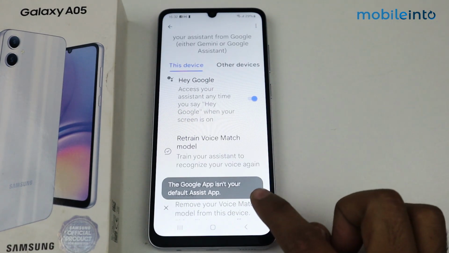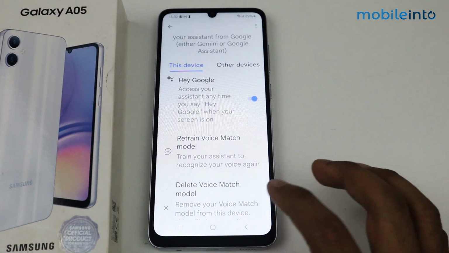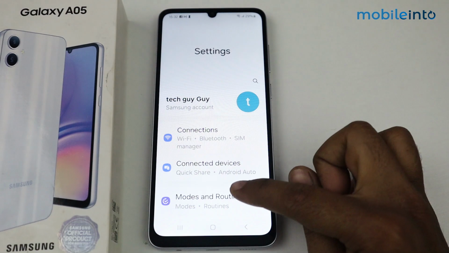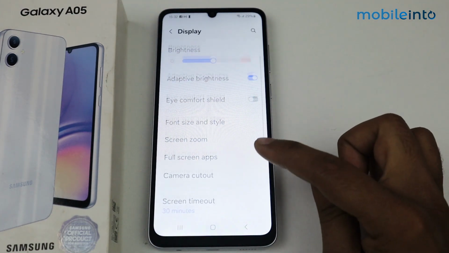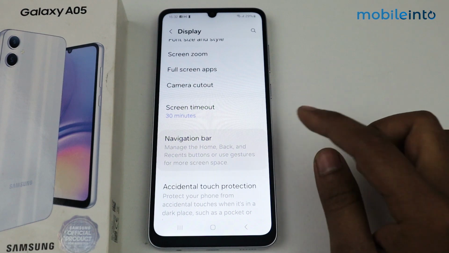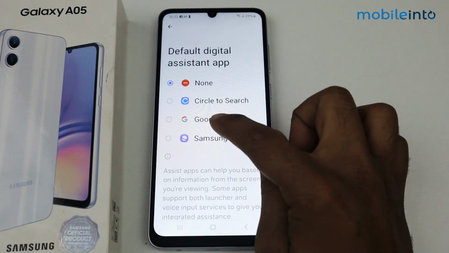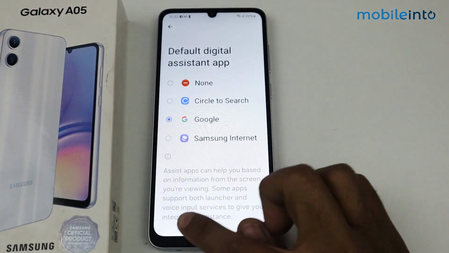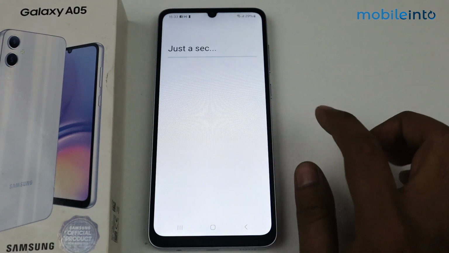As you can see, an error is showing that Google isn't your default application. So now let's select the Google Assistant default application. Go in settings, scroll down, go in display, again scroll down, go in navigation bar, scroll down to default assistant app, simply select the Google from here, tap on OK. Now let's go again in Google Assistant, simply tap on retrain voice match model.